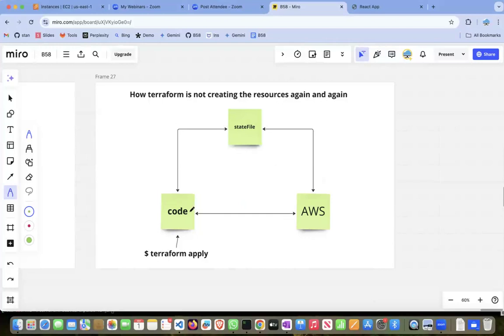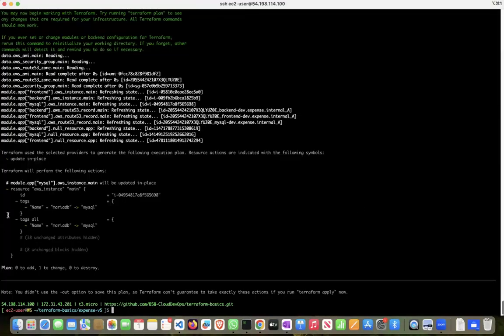Now I made some changes manually on the infrastructure. Your code will be validated against the state file. As per Terraform, there are no changes. That is step number one. What is step number two? Now the state file is going to be validated against the AWS infrastructure. The state file says the tag of the MySQL instance is MySQL, but here the tag of the MySQL instance is MariaDB. There is a deviation. Now it immediately reports. When you try to make an apply, whatever is there in the code will be applied. That is what is happening.